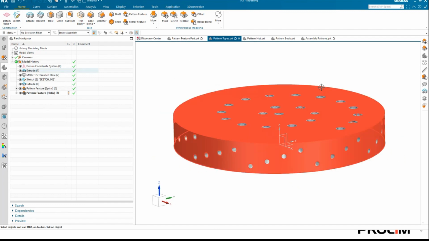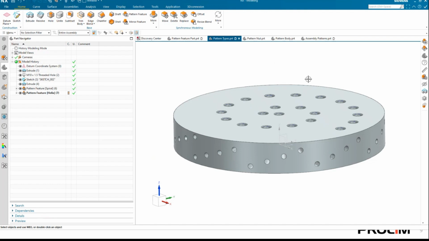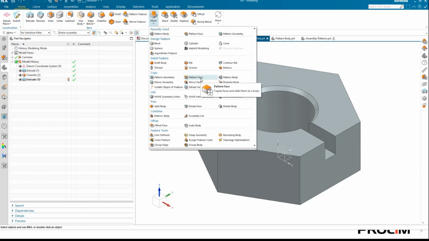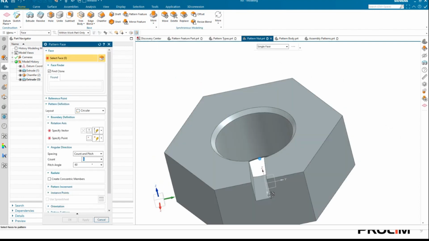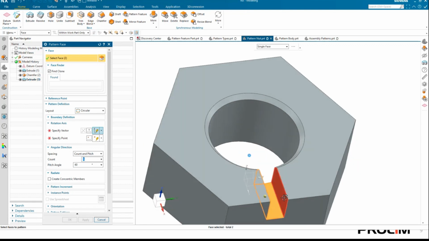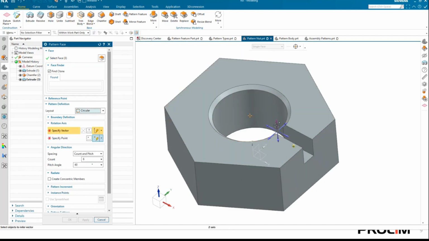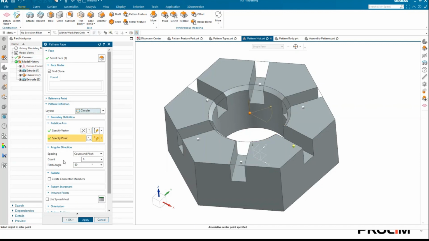All right. Next up, I'm going to show you guys pattern face. This is a simple castle nut that I made, very simplified, nothing too complex. So I'm going to go to our more, go to our pattern face, select that, and I'm going to select these 3 faces. I want a circular pattern, so I'll select that, specify the vector, which would be, of course, the z-axis, and then specify the point. In this instance, I'll just choose that, and you can see almost immediately it shows me what it's going to look like, or it gives me a preview.